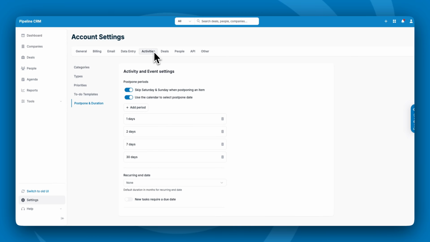We're headed to activities and down here to postpone and duration. You can control how long your users are able to postpone tasks. By default, your postpone periods will skip Saturdays and Sundays when postponing a task or to-do. And by default, this allows your users to choose an actual date to postpone rather than just a list of these preset postpone options. Those options are down here.